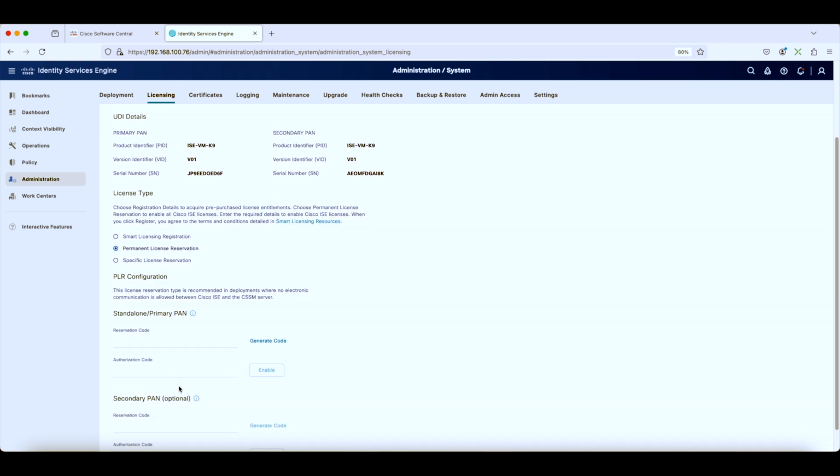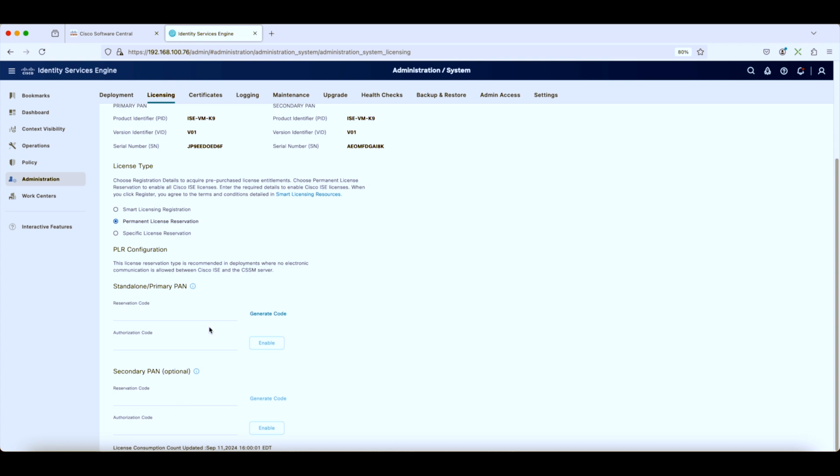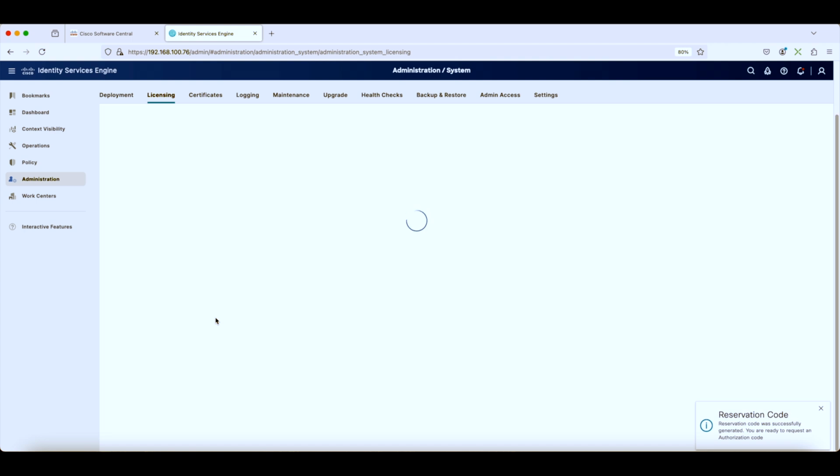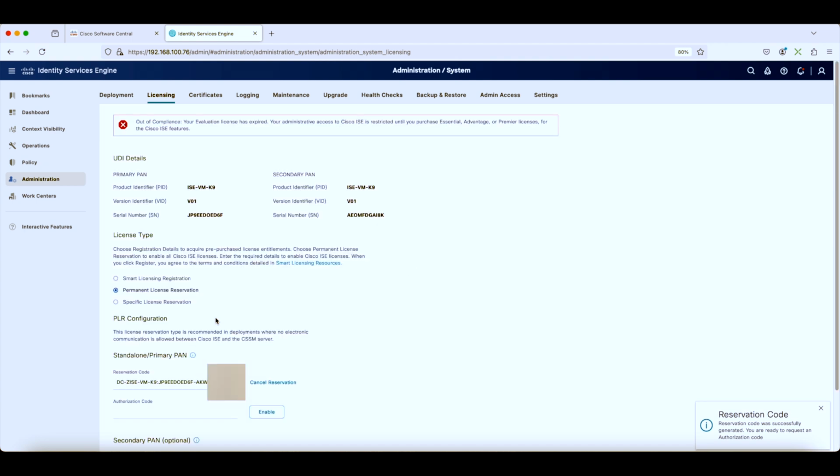You can see there's both areas for the standalone, if you have standalone, or if you're doing HA, it's primary PAN and then secondary PAN. So I'm going to generate a code for that primary PAN. And again, it's important, if you do have an HA pair, to generate a code for both. Again, there are HA scenarios where you lose your primary and your secondary becomes a primary, and then that code was tied to the primary. So definitely if you have an HA pair, which the majority of our customers will, please go ahead and put PLR on both of those. So I have this code.